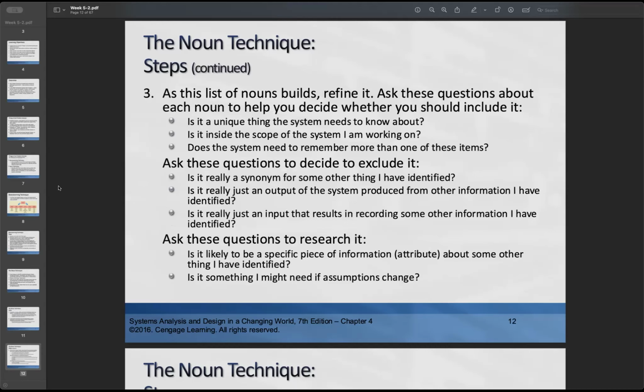And then in the third step, as this list of nouns builds, refine it and ask this question about each noun to help you decide whether you should include it. Is this a unique thing the system needs to know, or is it inside the scope of the system I am working on? Ask this question to decide whether to exclude it.